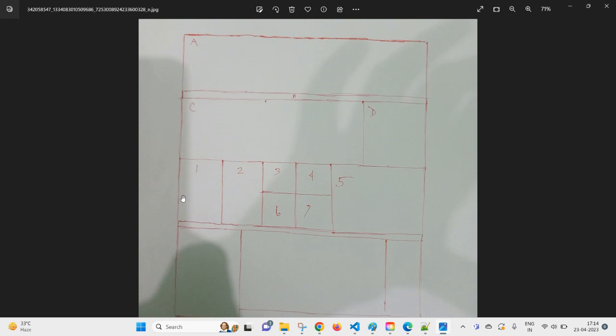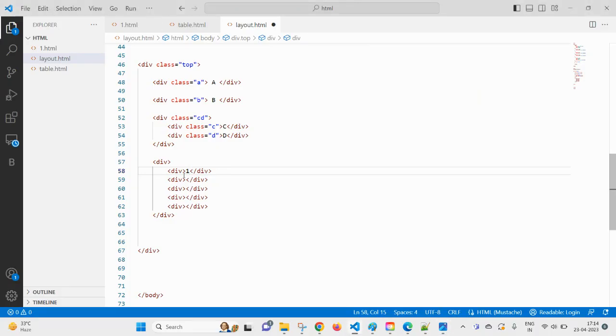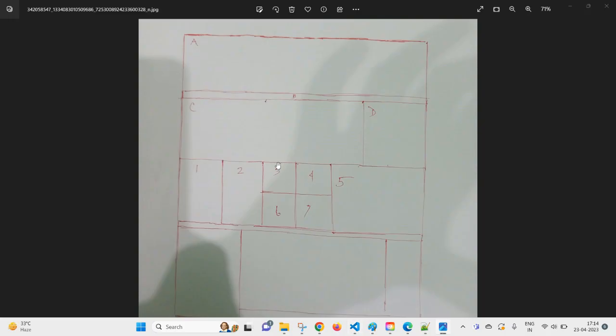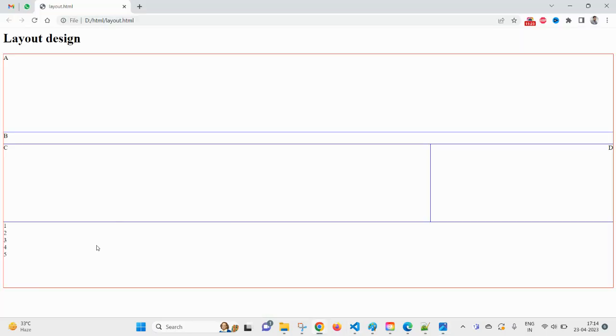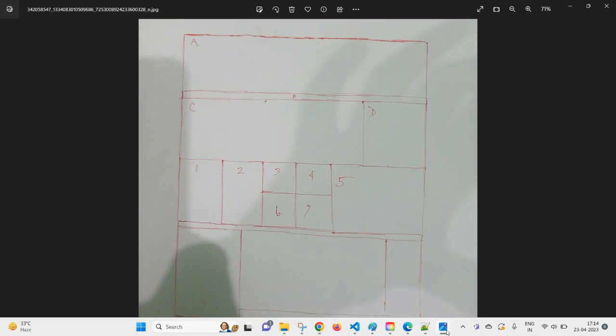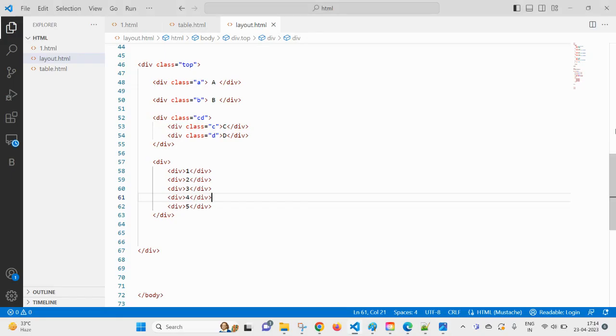So the first one, this one is 1, this one is 2, 3, 4, 5. Here, let's refresh this one, and you see the output is not coming your way. You have to make an adjustment. Clear? So write this A1.